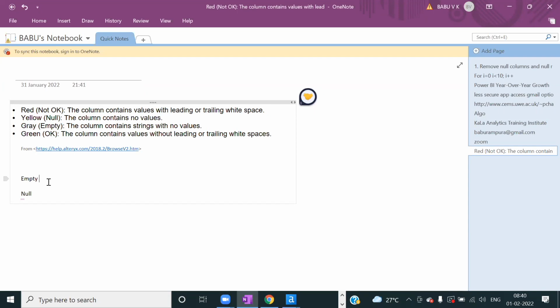For example, how many chocolates does that particular student have? That student doesn't have any chocolates. So for now it is empty, and in future also it is empty.